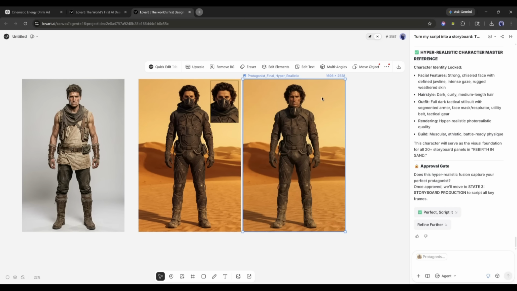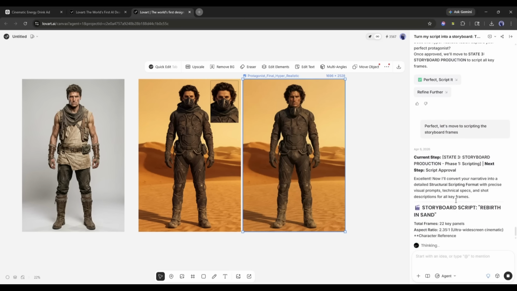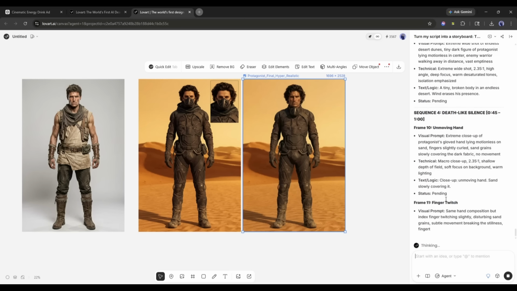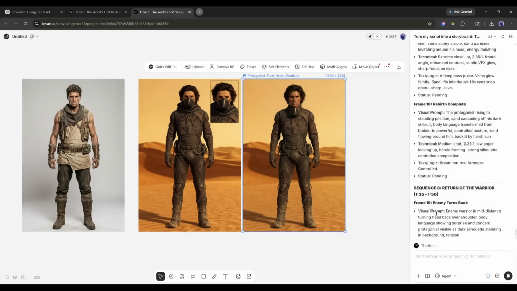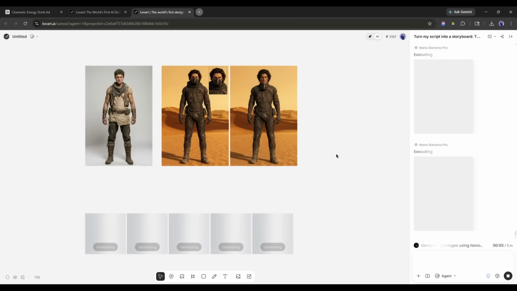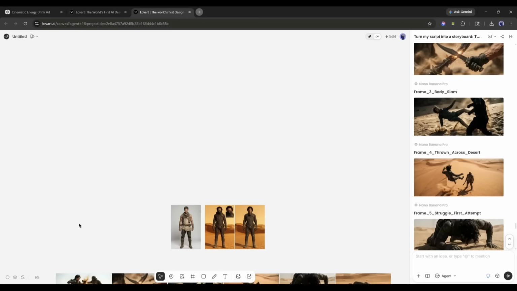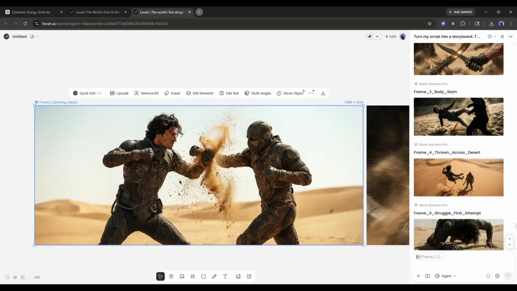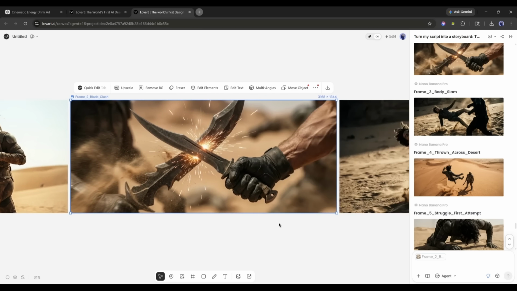Now it's time to create the actual scene. So I am clicking here. Perfect, script it. Now the agent will analyze the script and settings again, and then create the first batch of scenes with our character. It's using Nano Banana 2 to create the images. And here it is, the images are ready. And you can see the result. Now you can review all the images and customize the image if needed.